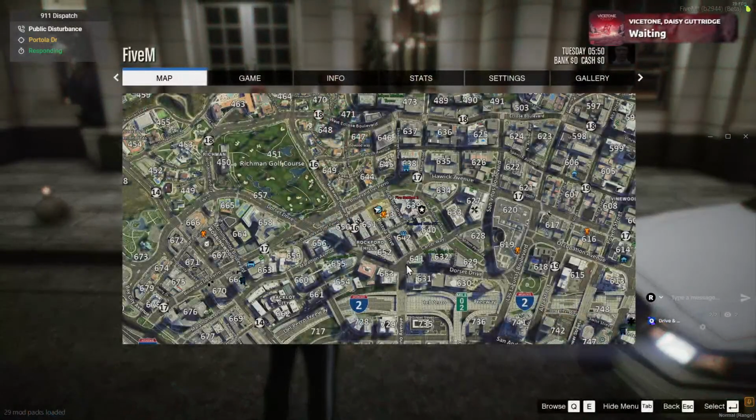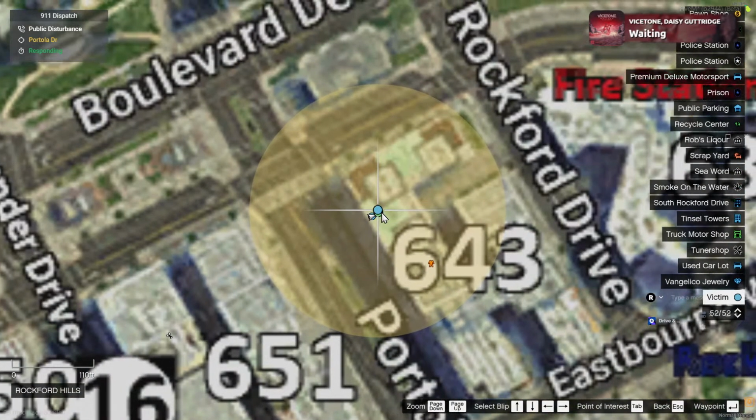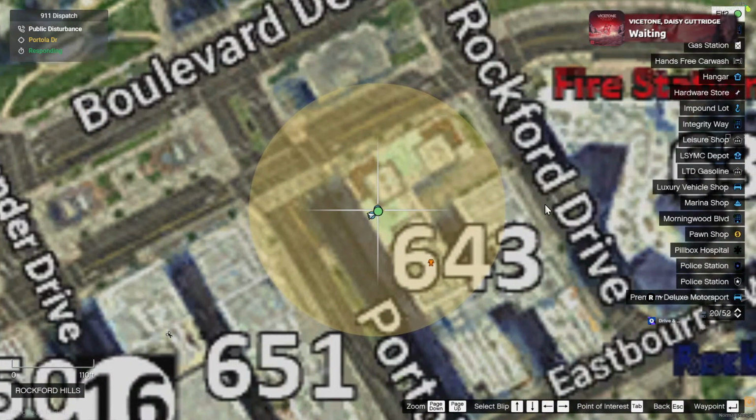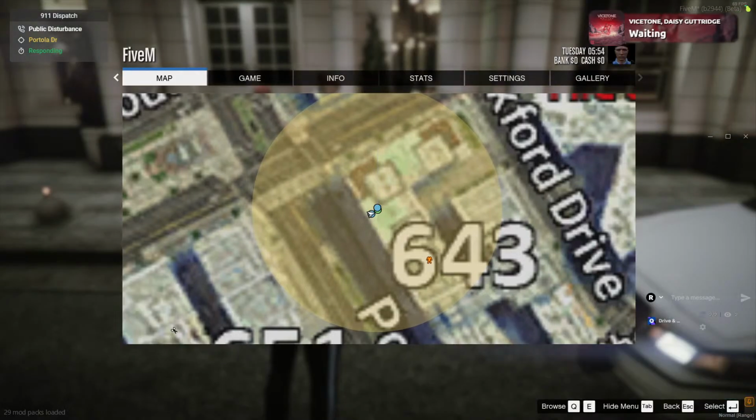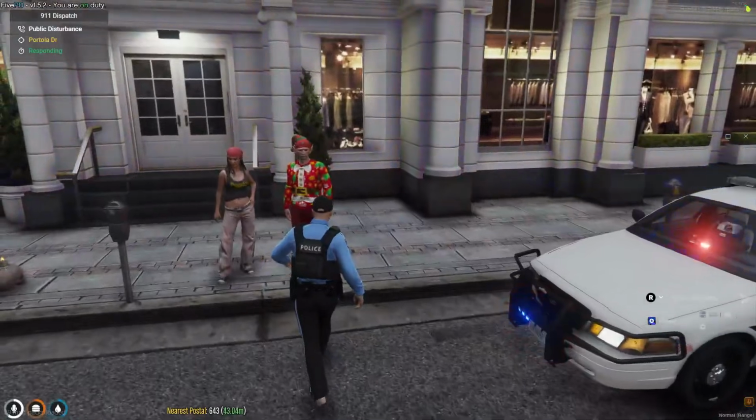Also, we've got blips for them. So there's the victim blip, and then there's the elf blip, which is blue. An elf question mark, because you don't actually know. But he looks like one, doesn't he?